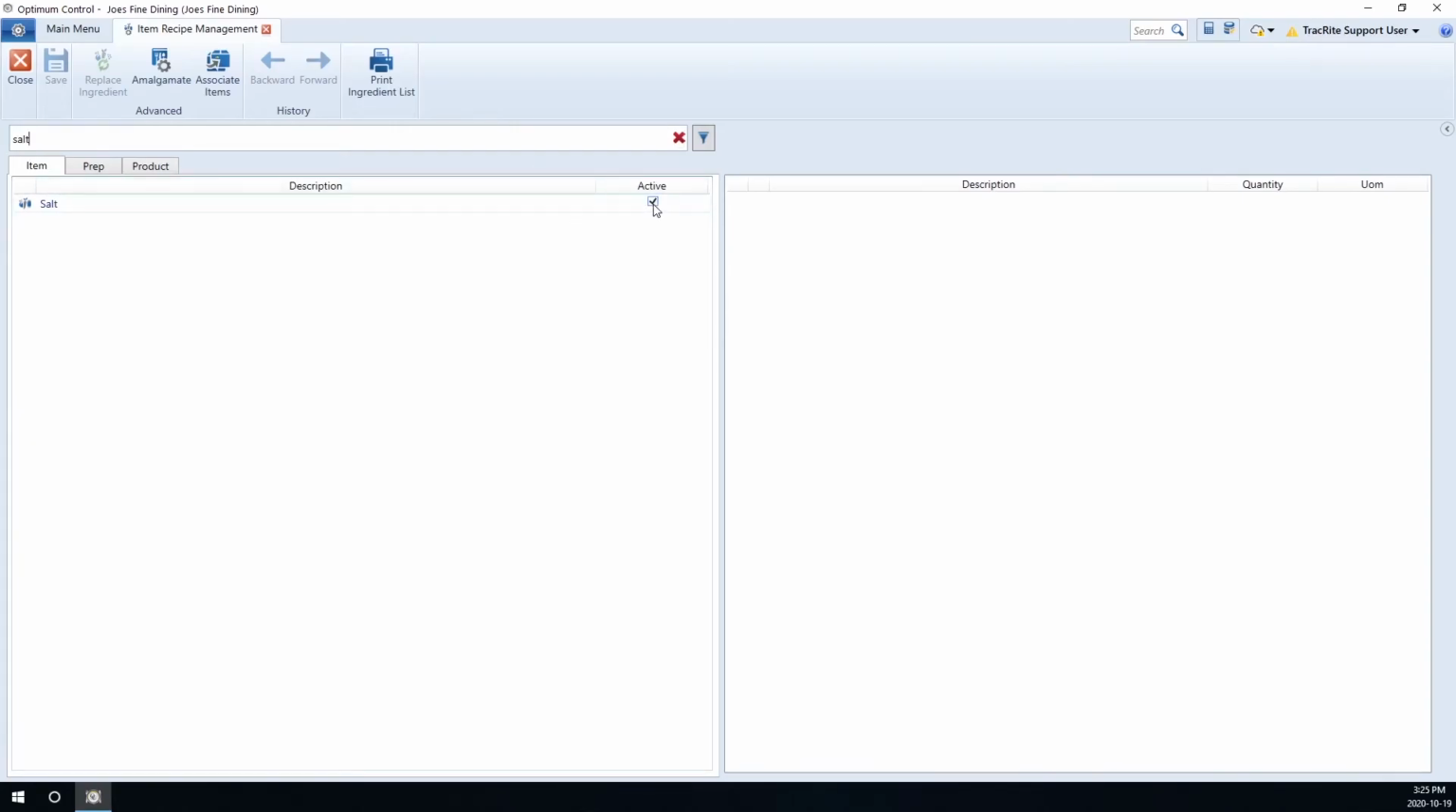Once an item has been made inactive, it will no longer be available for recipe costing, it will no longer show up on any future count sheets, but it will not affect your retroactive reporting, as if an item was part of the reporting period, it will still remain on your old reports.